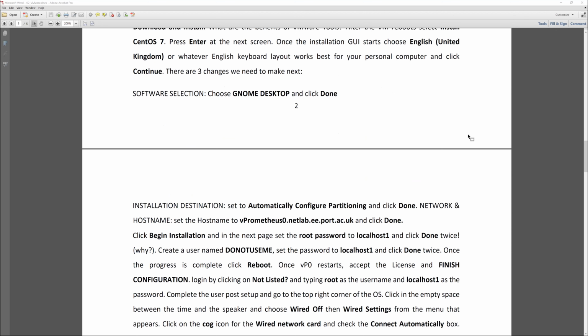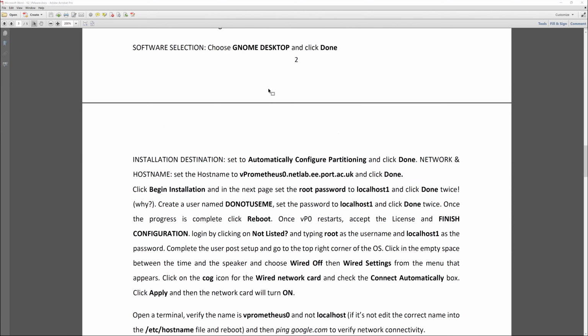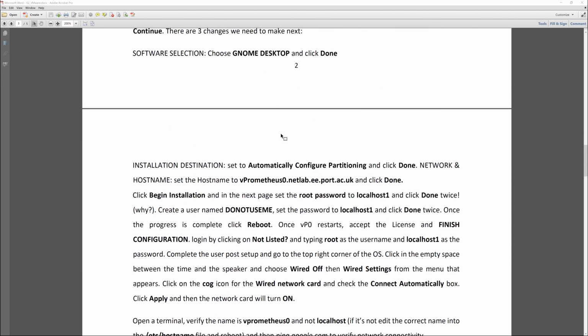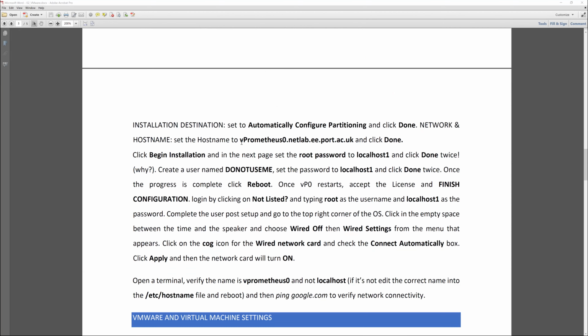It could be a GNOME desktop that you need to be using. Automatically configure partitioning and then set the host name. If it does do an automatic, unattended installation on its own, because there is a possibility that it might, then you don't need to worry about all this. All you need to do is rename the virtual machine once it's built, and I will show you how.